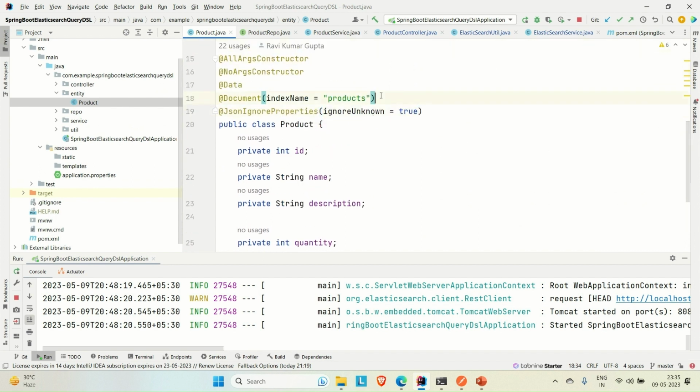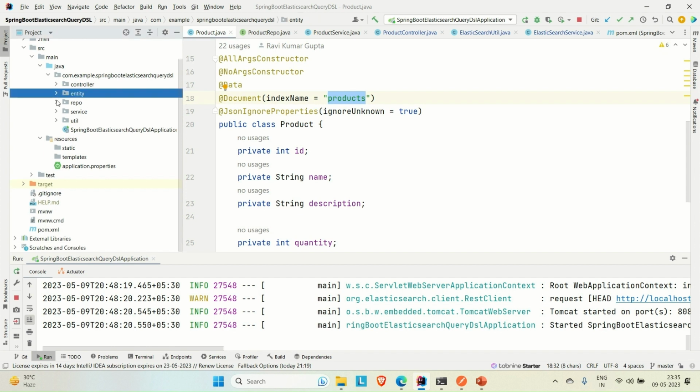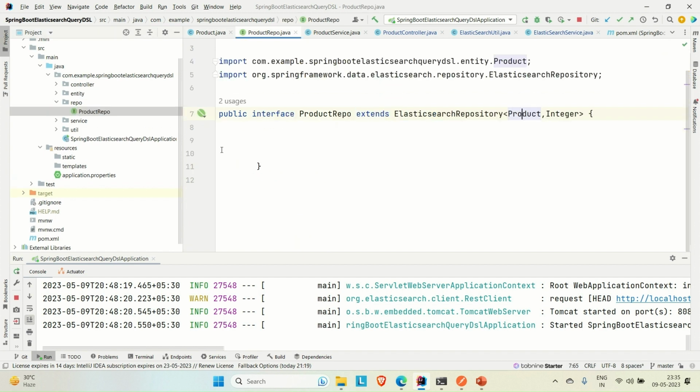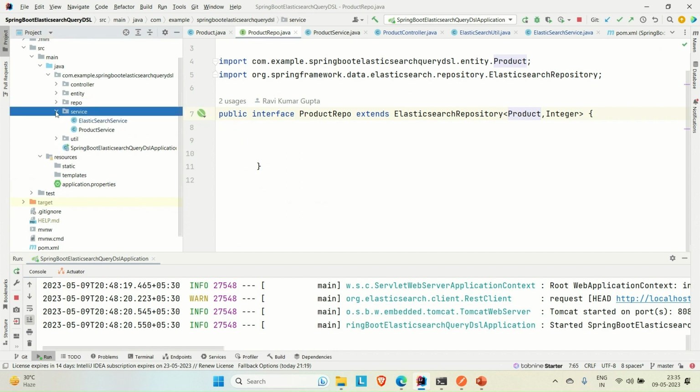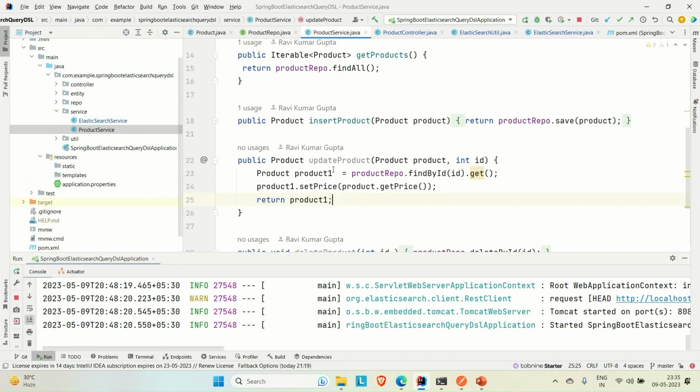And the document, or the index you can say, for this entity that we have created in the Elasticsearch, its name is products. So this index we have in the Elasticsearch. Coming to the repository, we have created this product repo, which is extending the Elasticsearch repository. And coming to the service, I have created this product service where we have the CRUD operations. So the methods for the CRUD operations I have created here.